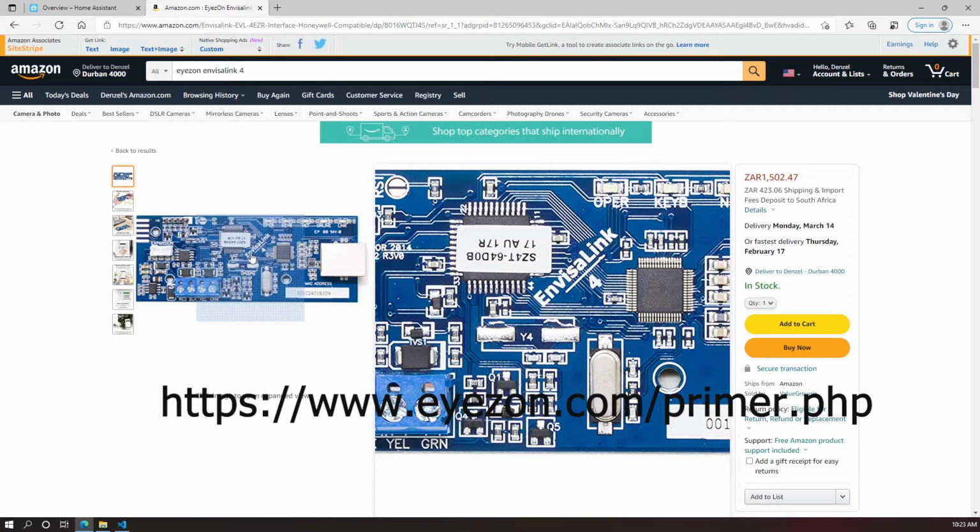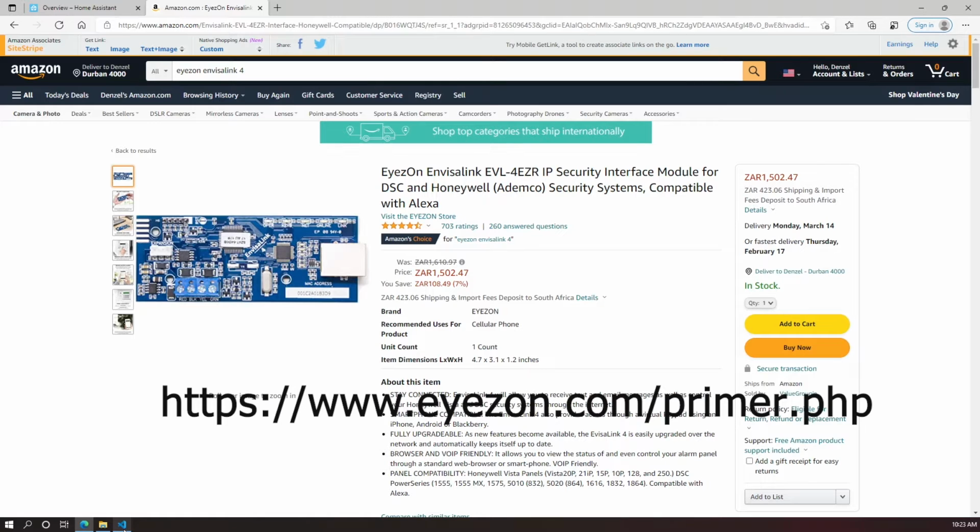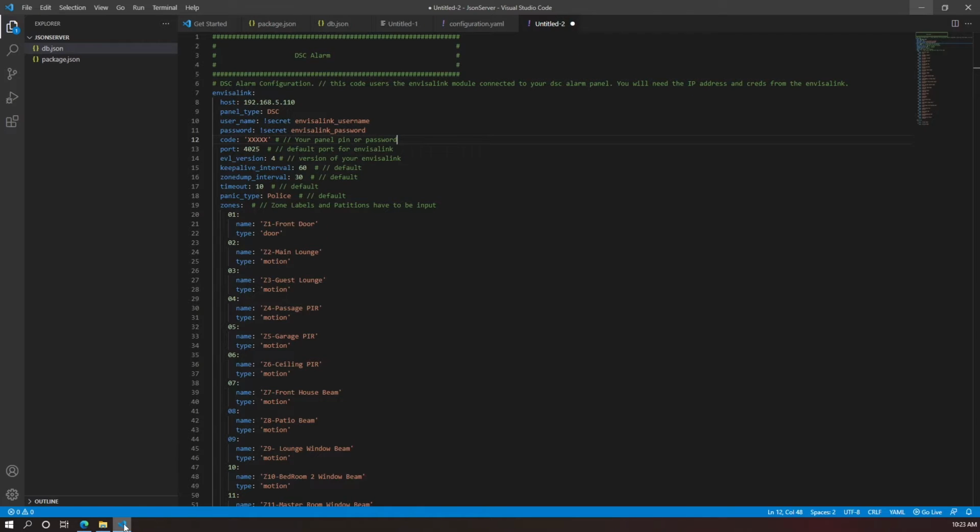But once that's done and you can see your Envisalink 4 on the network, all you've got to do is pop into your Home Assistant YAML file, and this is the code that you need. I'm going to post this down in the description. This will be the host, the IP address of your Envisalink 4 on your network. Panel type is DSC. I'm using a secrets file. This is the username and password that you'll create when you create your Envisalink account. The code is your panel code or your PIN code that you use to arm and disarm your alarm system. The port is always 4025.